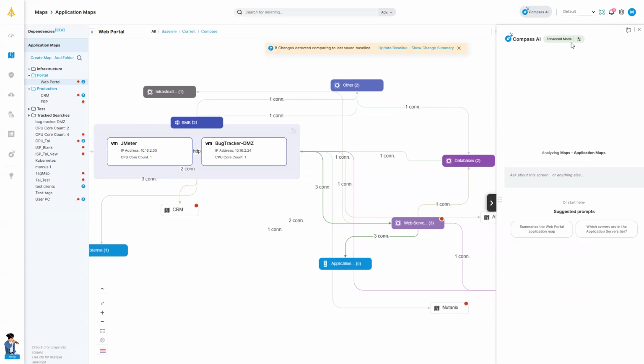Instead of just being able to ask kind of general questions about your environment, Compass is now aware of the screen that we're looking at. So we can ask it direct questions about this map. For instance, which servers in this map have external connections?